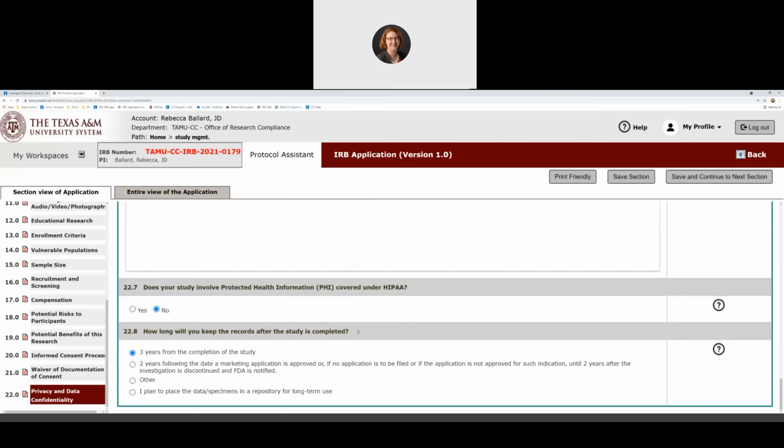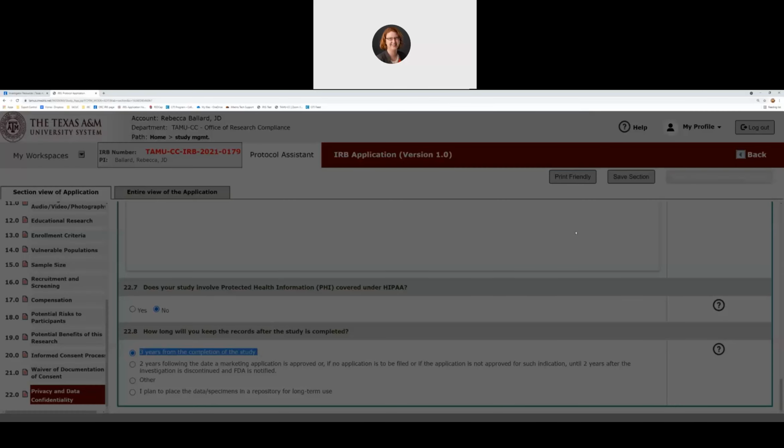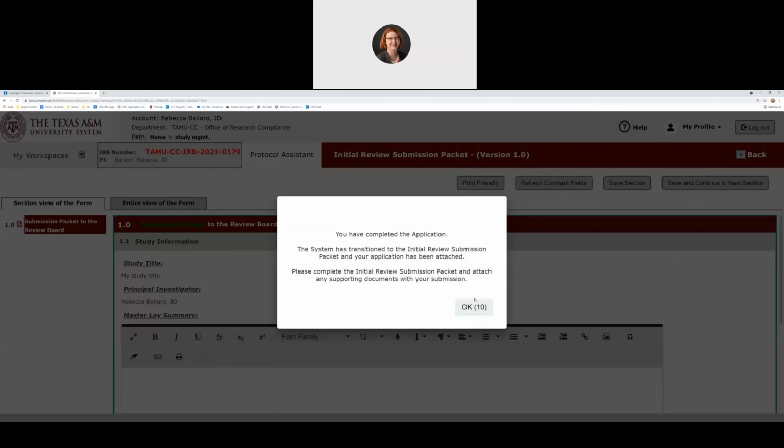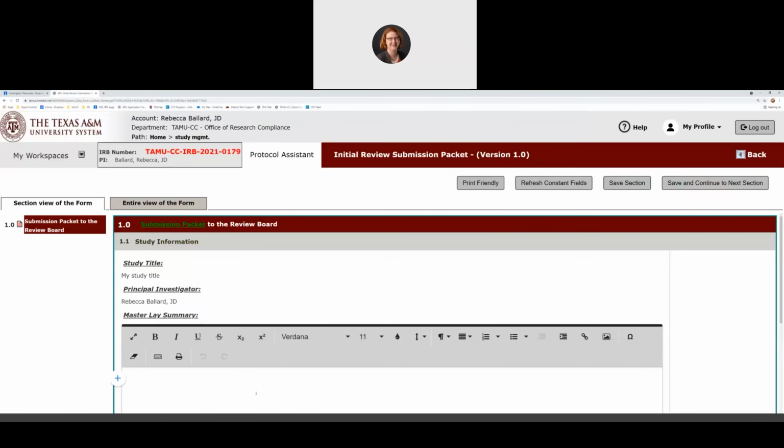And then how long you're going to keep the records. By regs, we have to keep it at least 3 years. So that's why that's defaulted. All right, save and continue. So that got us through the application. A little fast and furious, but got us through. So now you have the submission packet.